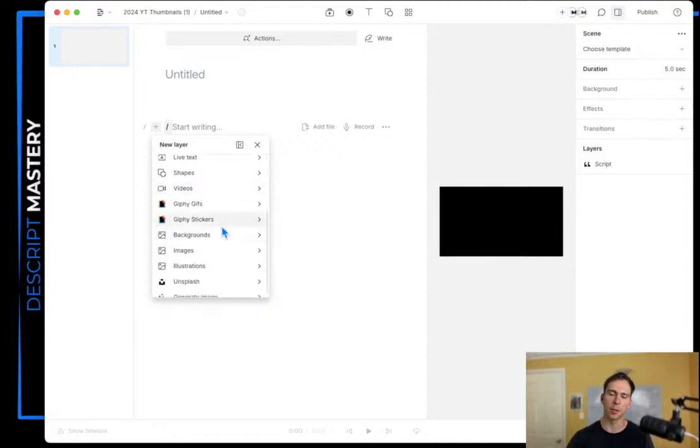There are third-party platforms where you can buy things. You could also use Canva. If you have a Canva subscription, you could pull those assets and export them from Canva as an MP4, or as in this case a GIF, and then pop that into your project.